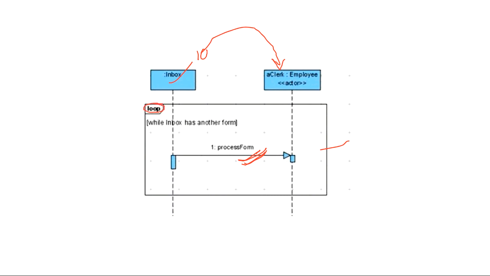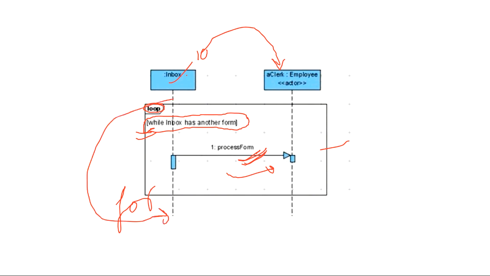And obviously this is like for, right? This is just like for or while you can say. And like in normal programming, there are conditions. And this is your condition. Until when will this loop run? As long as the inbox has another form. As long as there is any one form in the inbox, you have to process the form. When the inbox will be empty, there are no more forms, you can come out of the loop directly here. So this is regarding the loop.